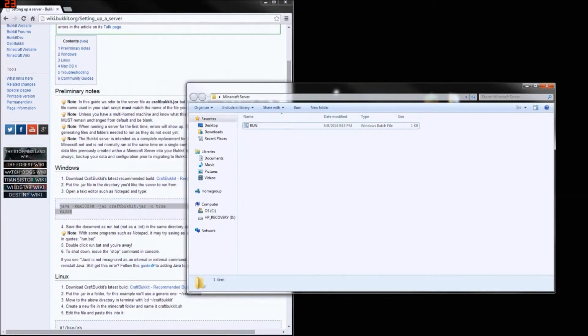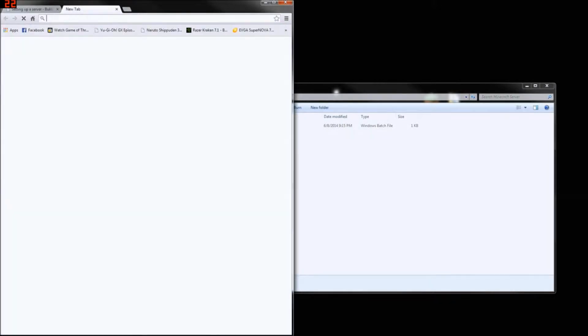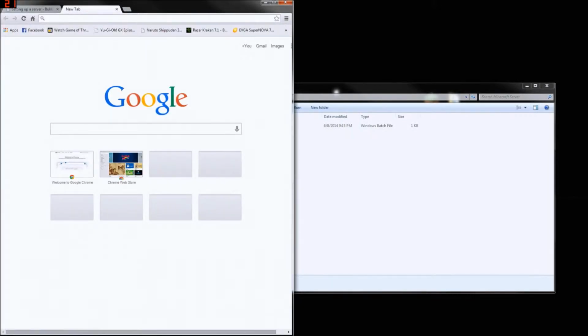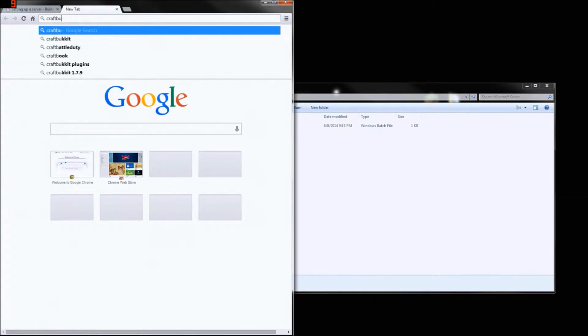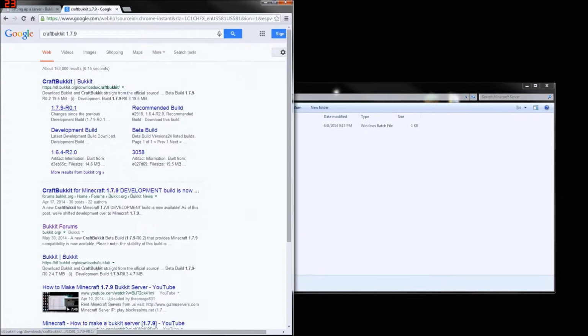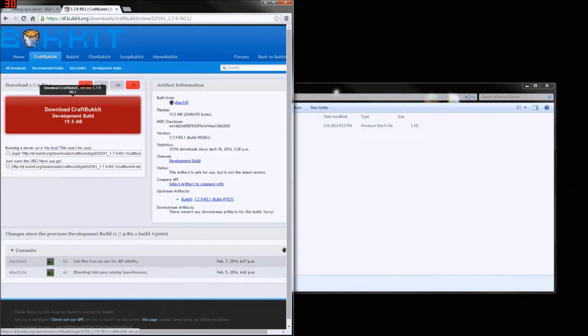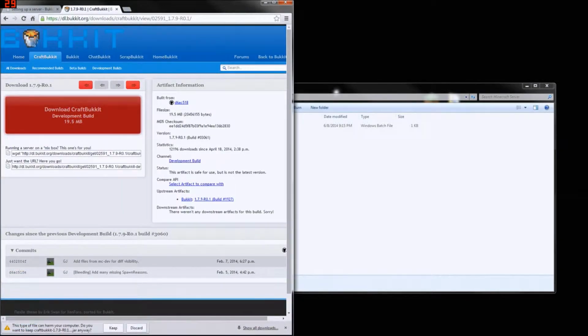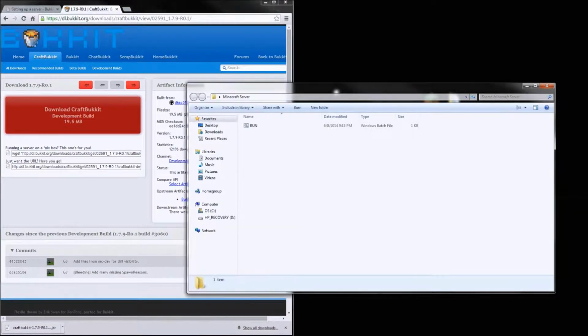So you can now go over here to your browser and then type in CraftBukkit 1.7.9, and at this present point in time there's a development build for it, so I'll go ahead and download that. It'll take a little while. Fraps is really slowing down my computer today. Go ahead and drag this over here.